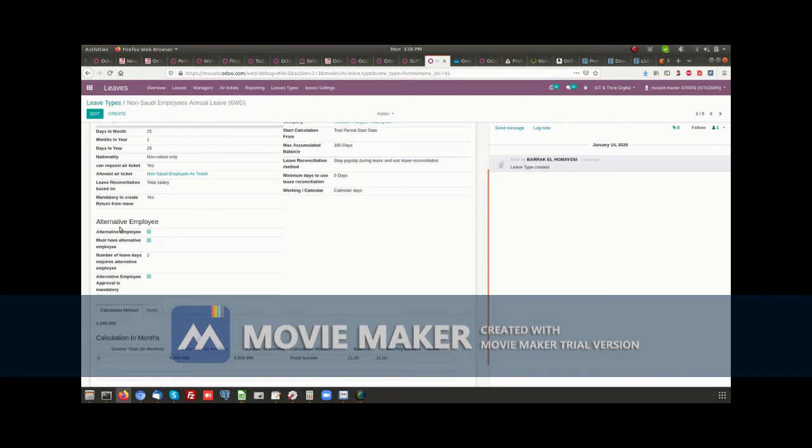Here we have alternate employee. Means if someone applies for this leave type, he has to arrange an alternate employee on his position who can manage his work. So when I apply for leave, there is a mandatory field below: enter the alternate employee name. Who will take your responsibility when you will be on leave? البديل هذه هنا يختار البديل. So this is a configuration.